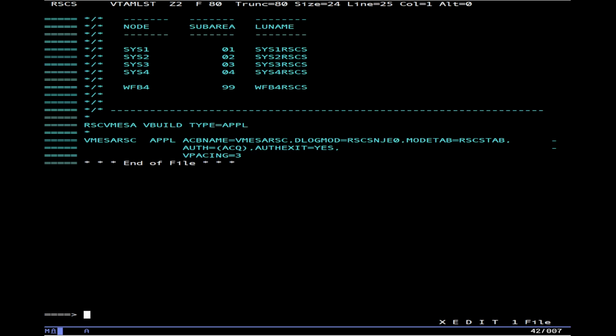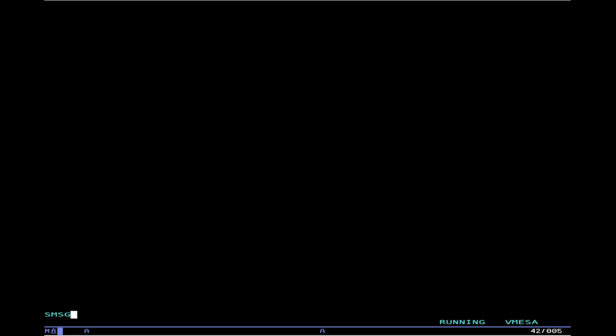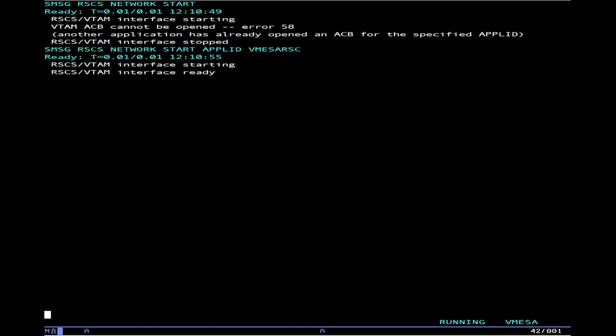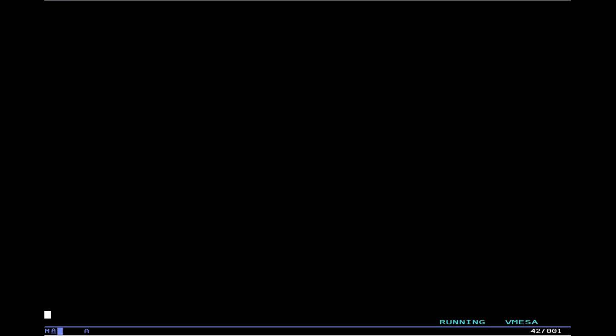Of course, you have the exact same thing for RSCS. So when you do special message RSCS network start Apple ID ESA RSC, this will actually do something. There we go. That's what you do. There are no parentheses there at all. So that will tell RSCS, hey, I want to bind to that open ACB, and then once it's got it, boom, RSCS, you're now talking SNA NJE.